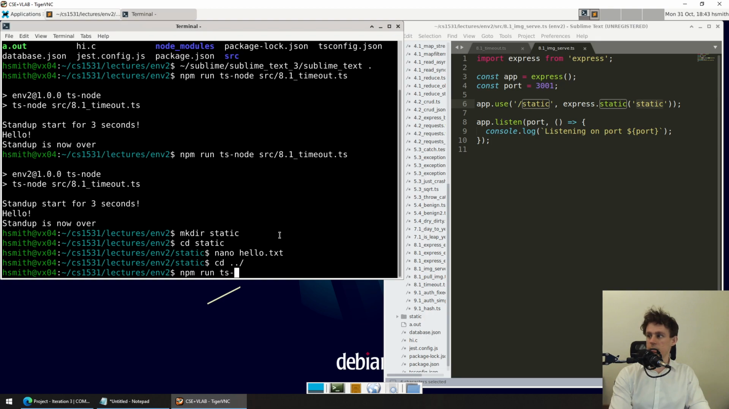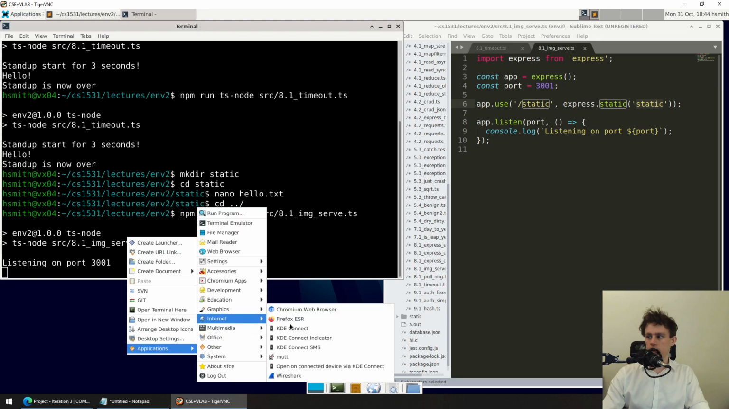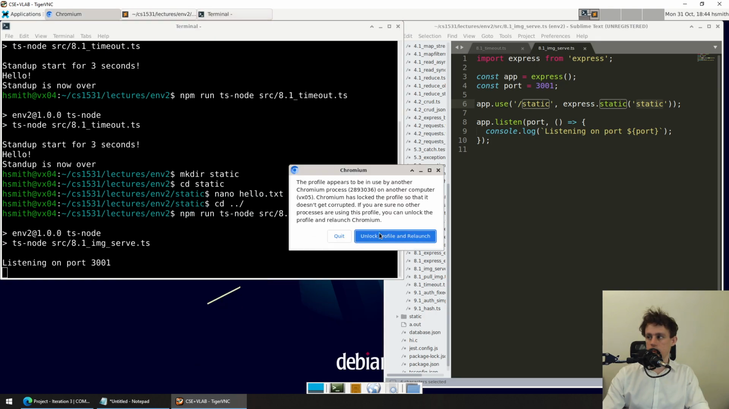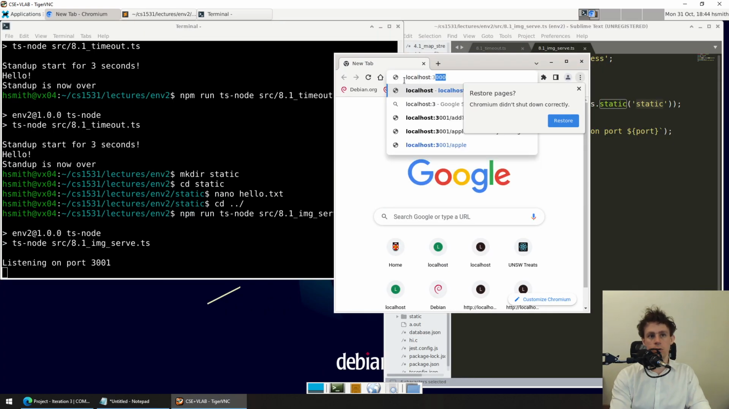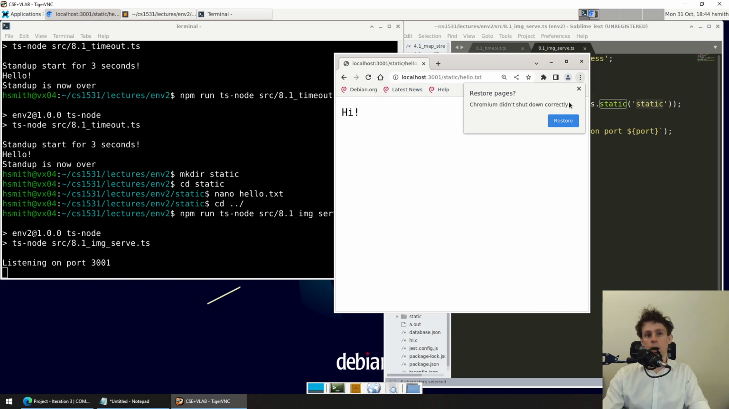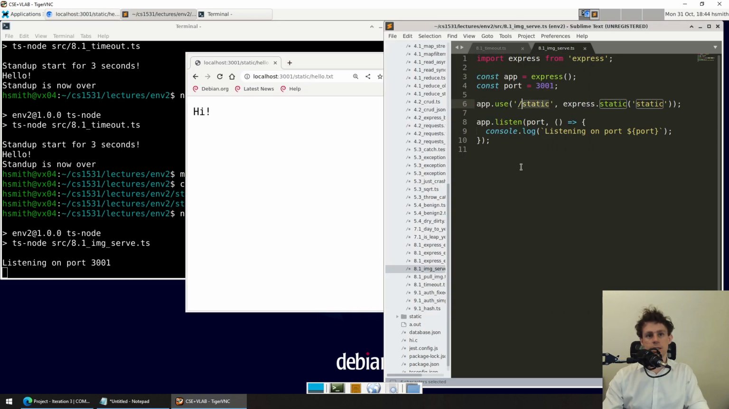If I go and start up this server, and I'll probably get the foldering wrong. What this is saying is that, got to open a browser now. If I navigate to localhost 3001 /static /hello.txt, I get that file. Because what it's done, according to the code, is it said, hey, anyone who accesses /static should go look for the file in this folder.